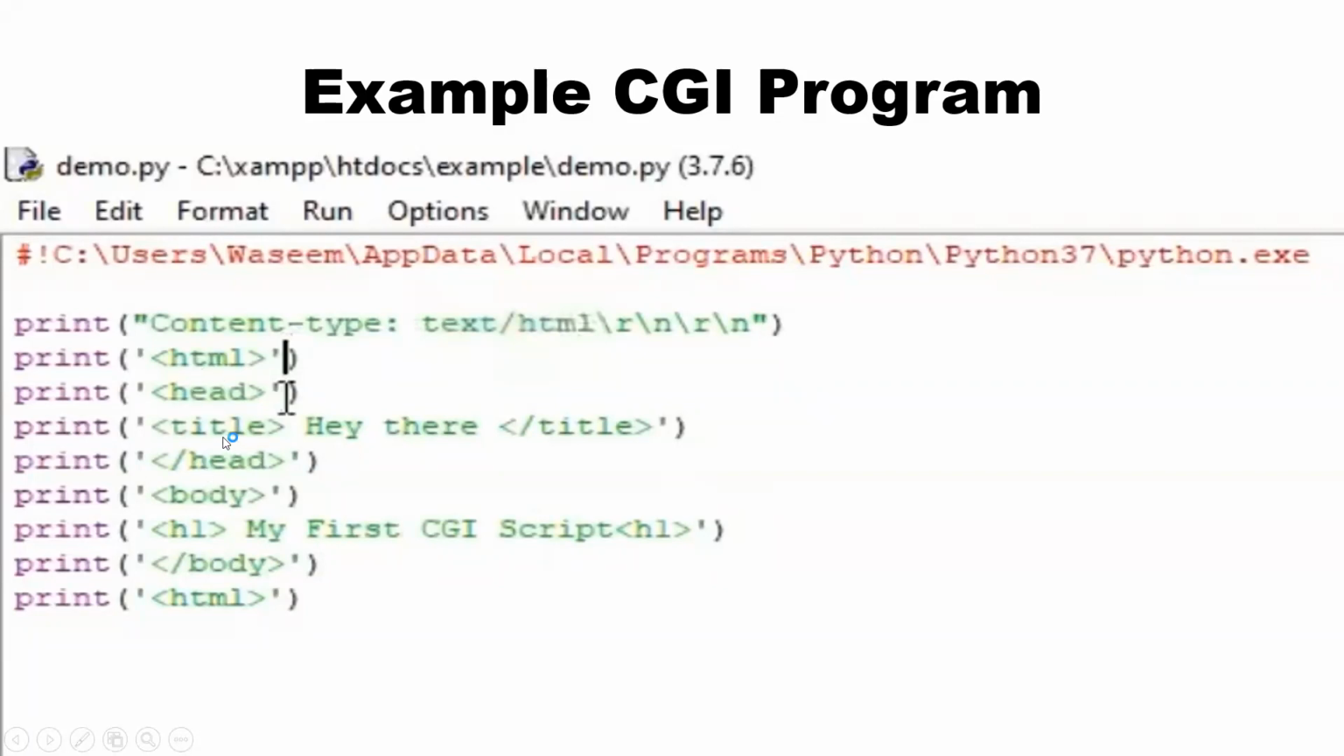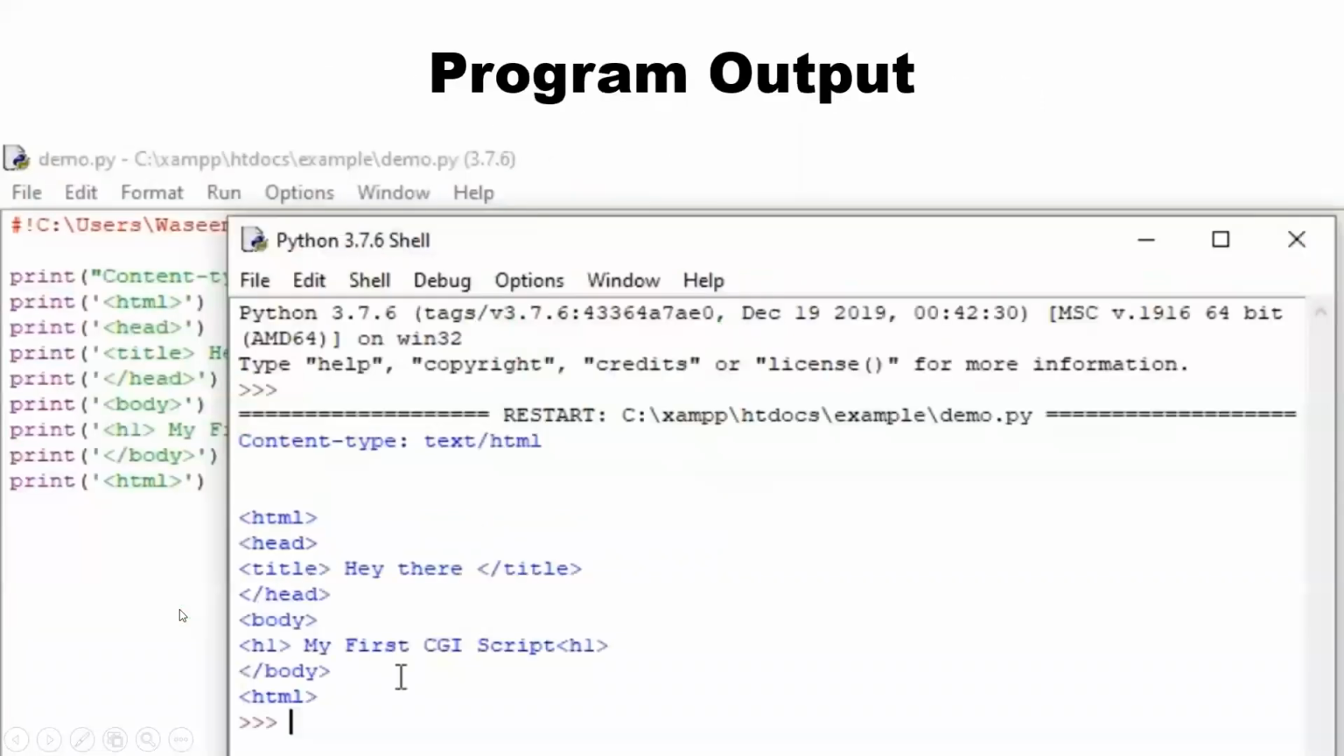I'm showing one example, don't worry. And this is a title part. Between the header part, we write the title part. Now I took body. This is a body part. In the body part, I took another statement, which is header one. Then close the HTML. This is starting, this is closing. So we are getting output like this.